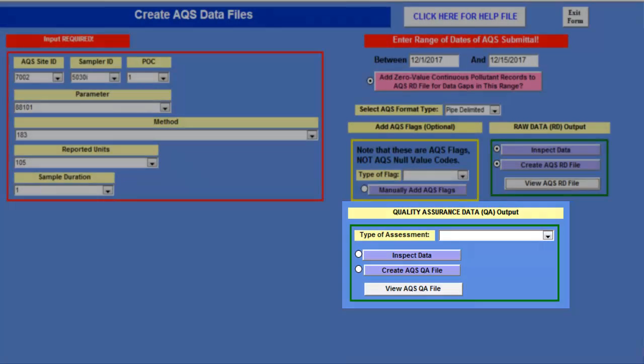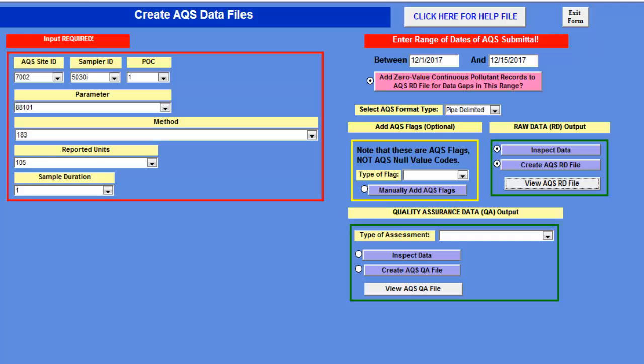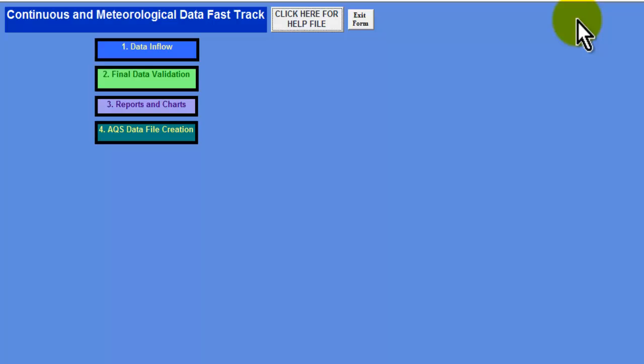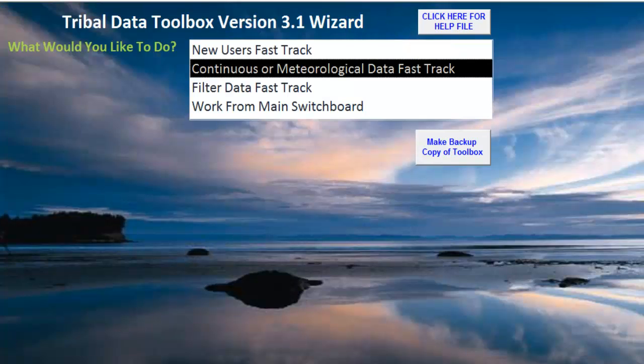And at this point, you've got your AQS formatted file ready, and now you can upload that into AQS, confident that because we checked in AQS that these codes exist for this parameter and this site, AQS will accept the data. So we're going to exit form, and that takes us back to the main switchboard. We're ready to go into AQS and upload the data until we import the next 2 weeks worth of work.